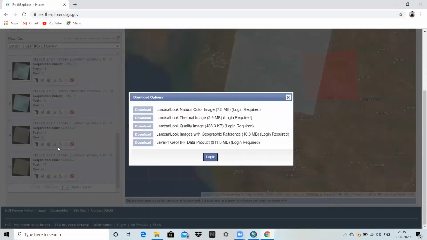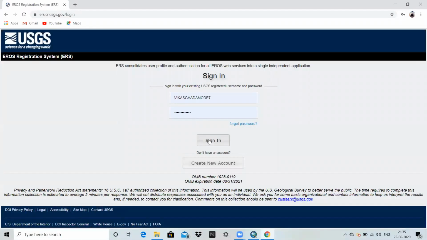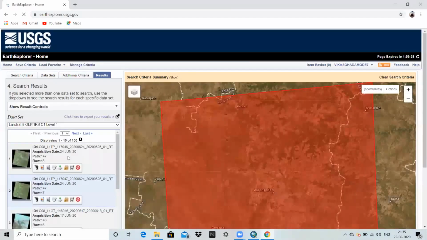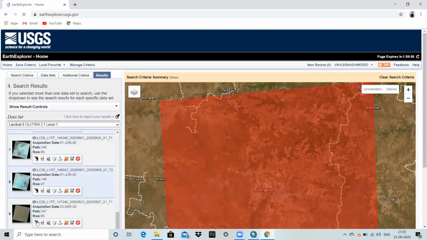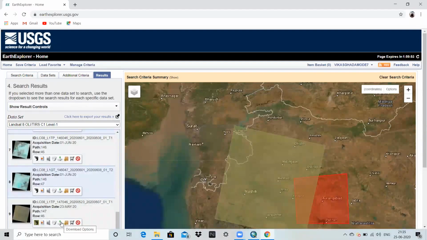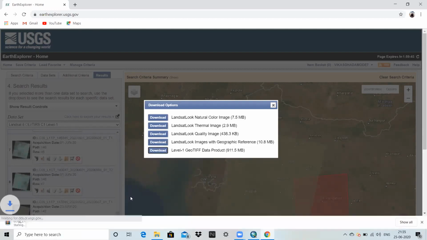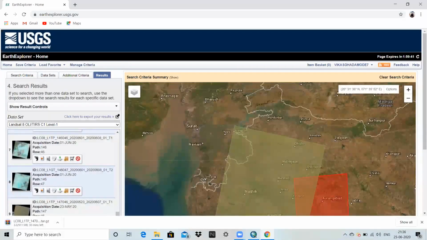For it we need to log in first. To download this we need to log in. So I'll click on login. My account is already logged in here, so I will sign in. You can create your new account. So I will press on footprint. I am just showing you how to download for one image. You can download for your particular area. So if you want to download 2 tiles, you can download 2 tiles.